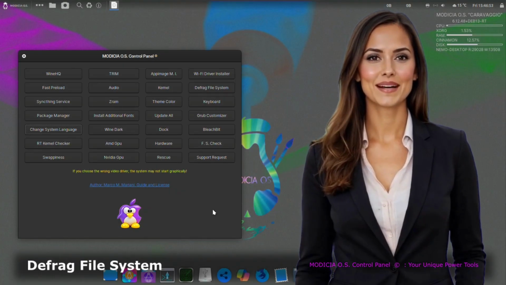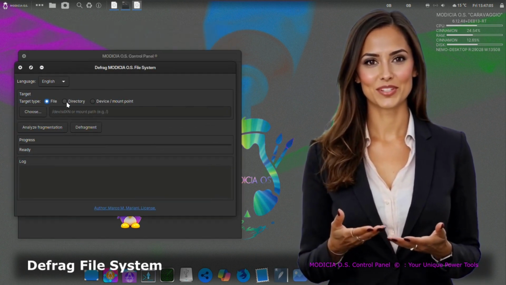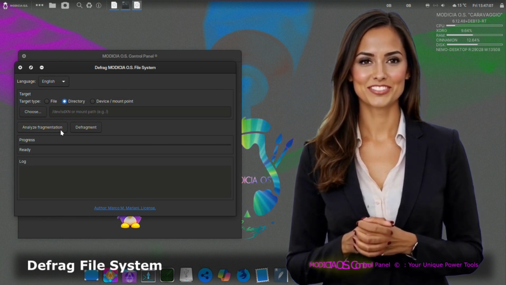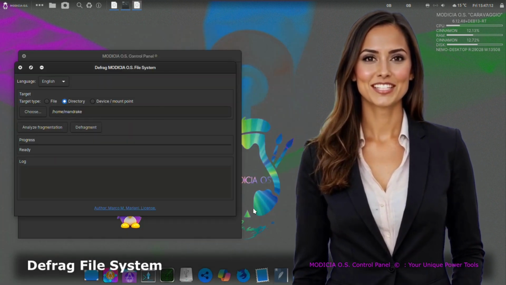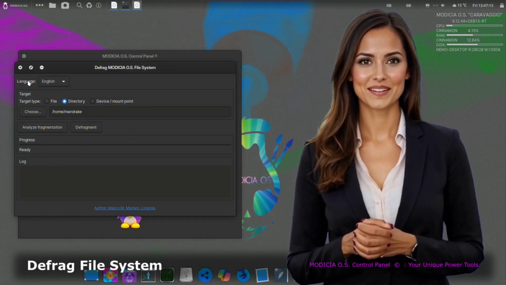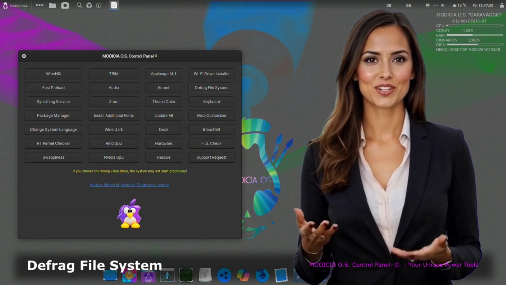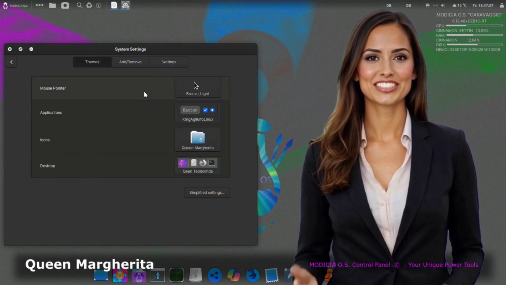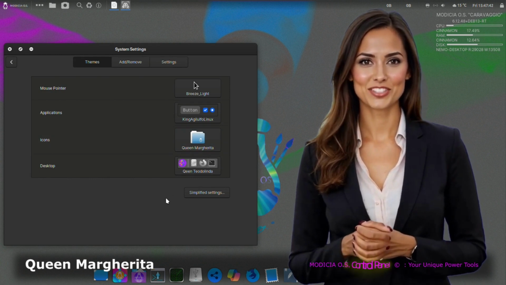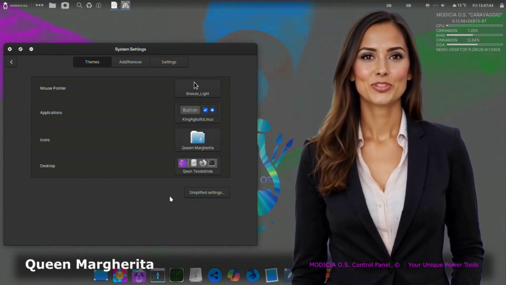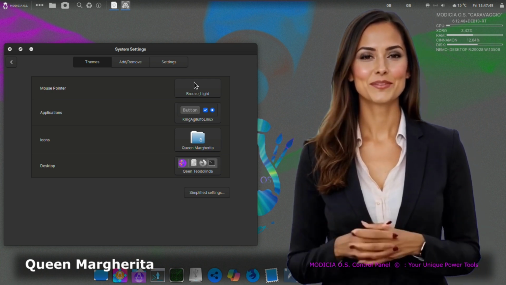Defrag File System is a graphical utility based on GTK developed for the MODICIA O.S. operating system. The program allows the defragmentation of disks, directories, and individual files. It was designed to support users managing large archives, such as video footage or photographic collections in RAW format, stored on hard disk drives. Queen Margarita is an exclusive icon theme for MODICIA O.S., featuring over 3,000 elegantly crafted icons. Designed to deliver visual consistency, regal style, and full compatibility with modern applications.